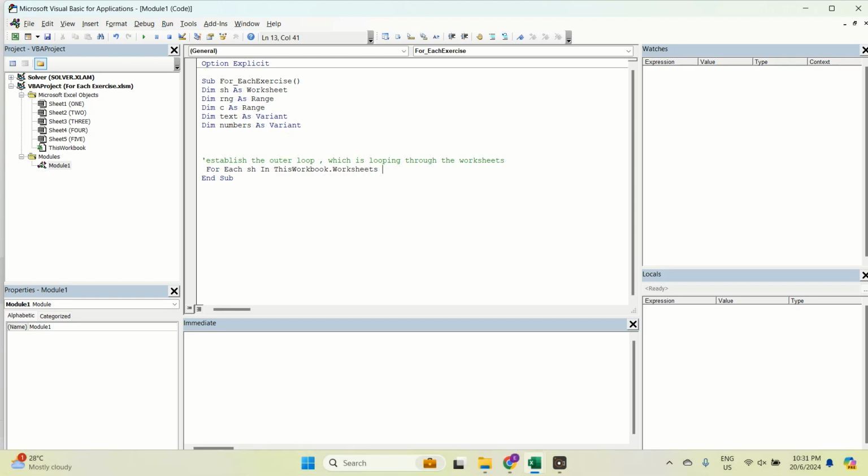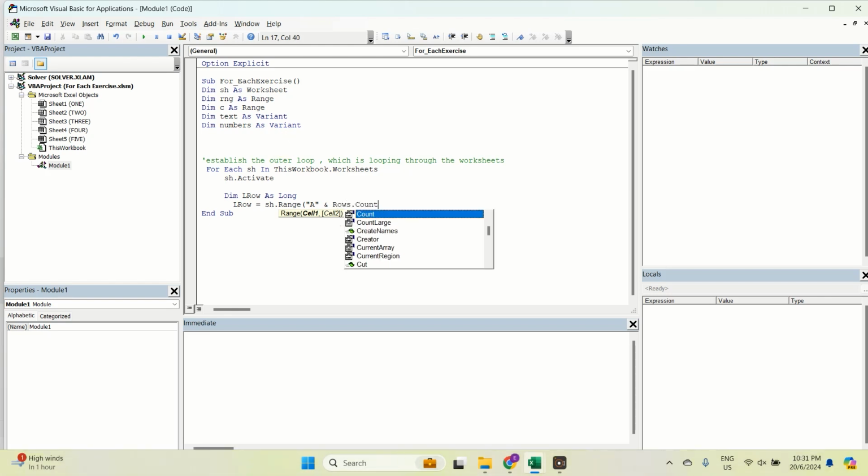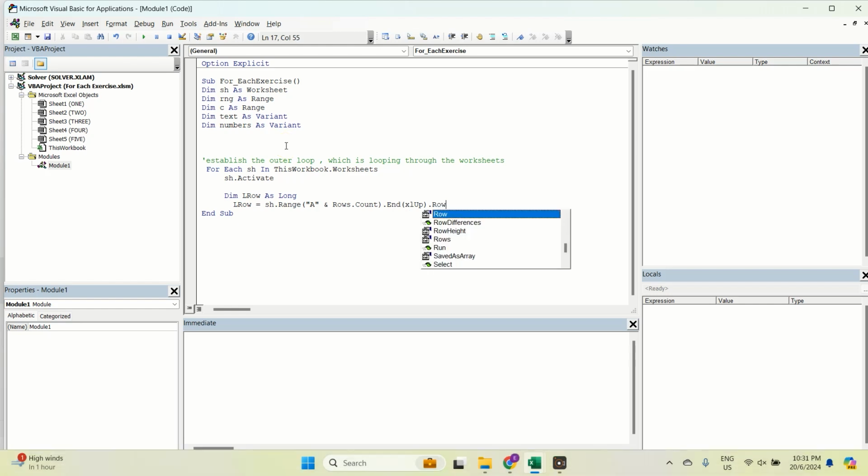So for each sh in this workbook's worksheets, I'm going to sh.Activate. Now I'm going to get the last row, because of the expanding range. Before I loop through the range collection, I need to account for the expanding range, so the range is not fixed. That's why I need the last row: sh.Range A and Rows.Count, xlUp.